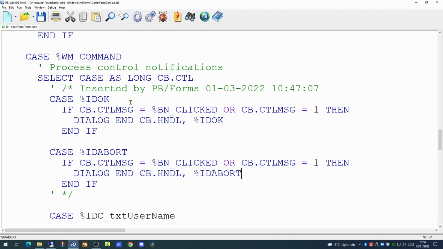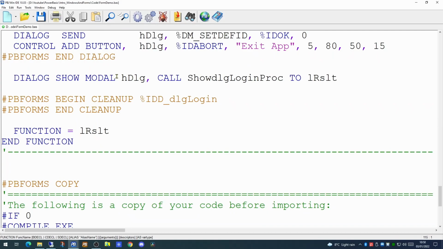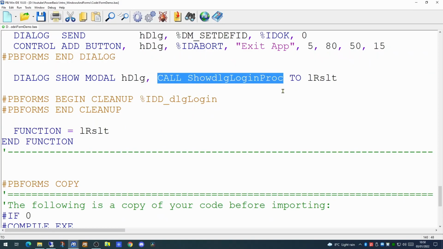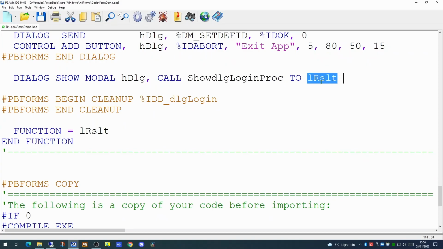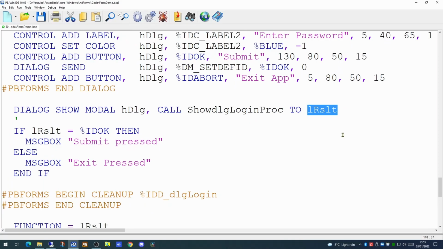If we go back to the PB main function, we'll see that the dialog show command has a parameter which passes the dialog handle, a call to the event handler, the callback function, and it's passing a value to this L result. And L result is what's coming back from our dialog. So since the value is being passed back to this variable, we can perform a test on that. We can test to see if it equals ID OK, in which case the user must have pressed the submit button. If it has any other value, then we're going to consider that as being exit pressed.